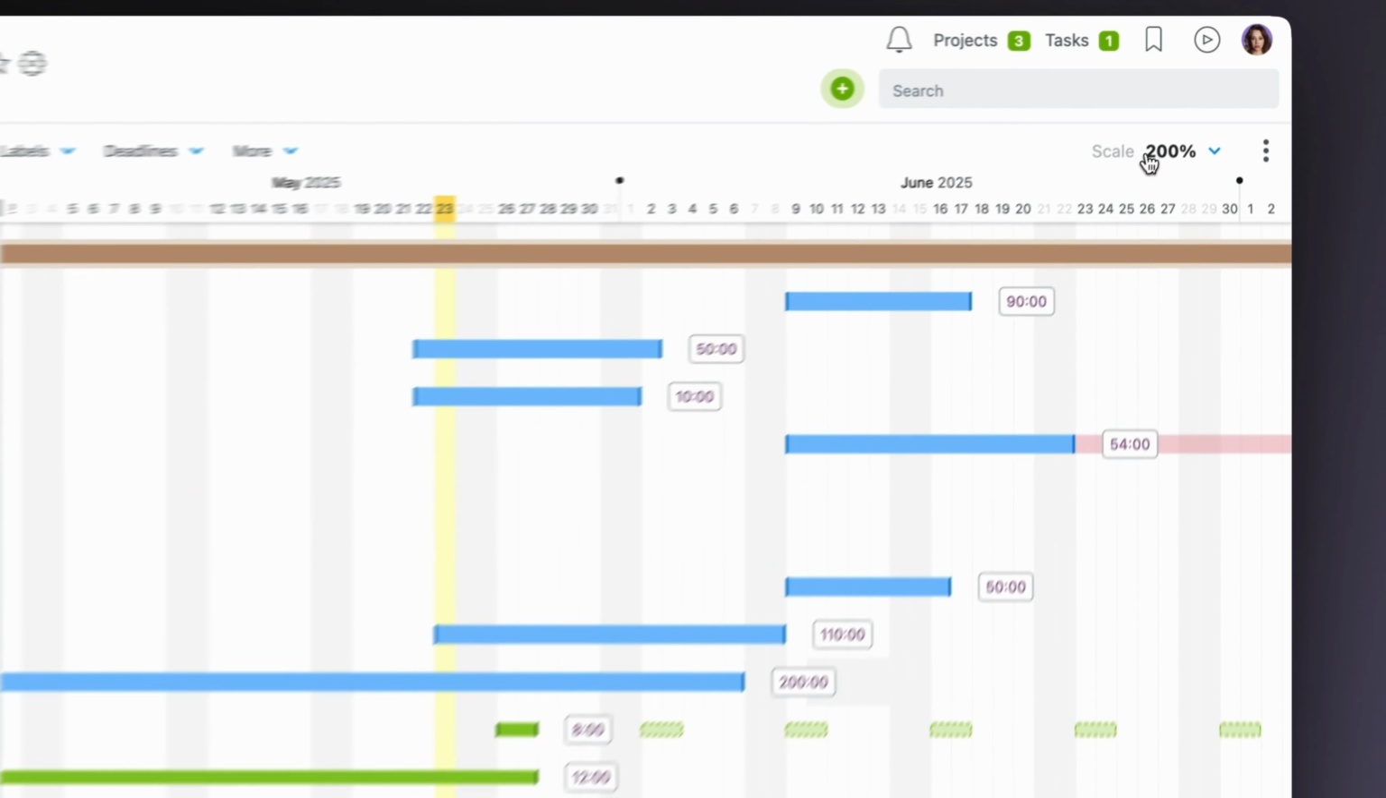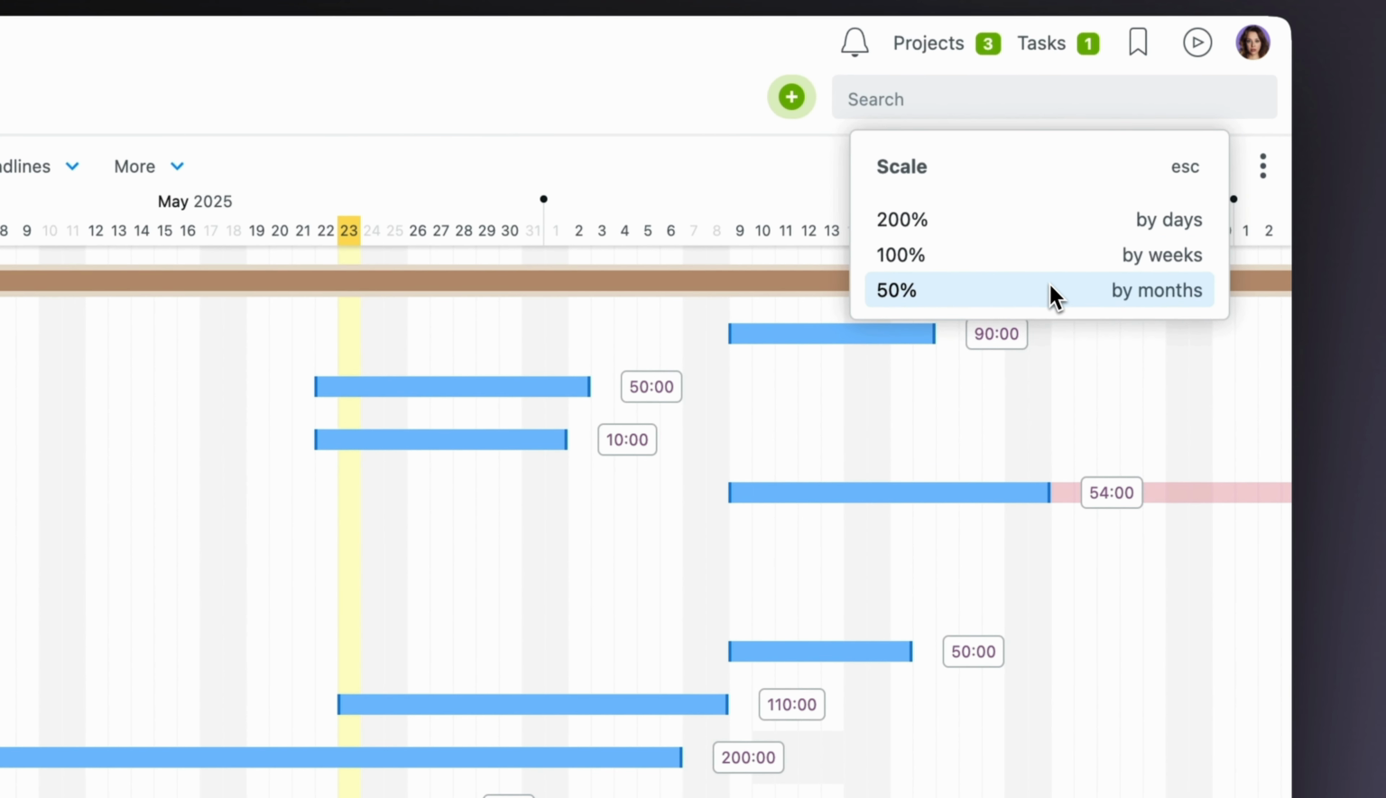And if you need to see an overall picture of the project, there is a zoom option for that. You can view the chart by day, week, or even month. And one more thing about the big picture. If you are working on several projects at the same time, you don't have to go into each one separately. The Gantt chart can be viewed for all of the team's projects at once.